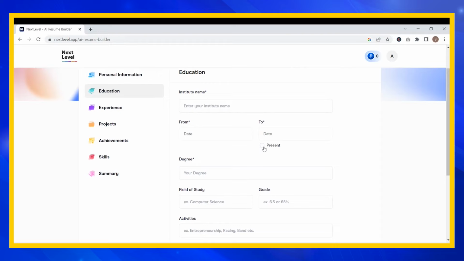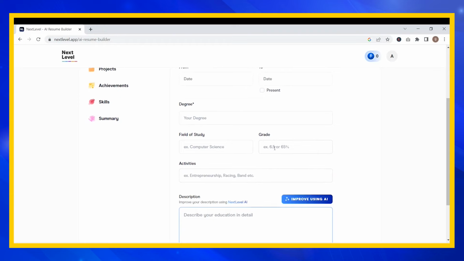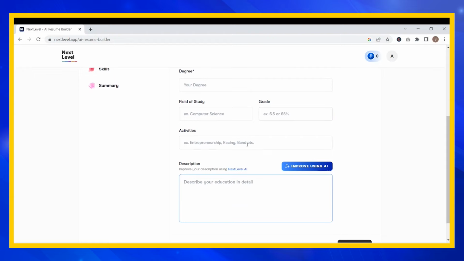they can click on the present option, and select which degree you are in. So maybe Bachelor of Technology, and the field of study can be computer science, information technology, mechanical engineering, civil engineering, whatever, right? You can give your approximate CGPA or grade or percentage. And for activities, freshers can sometimes list their activities, which fields they are good at, and some other activities can also be provided by experienced persons. Whatever activities you belong to, you need to provide your description.